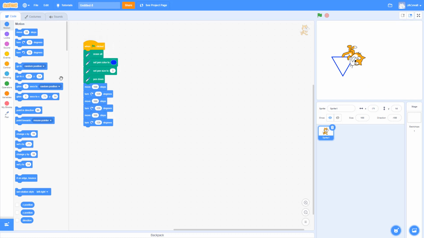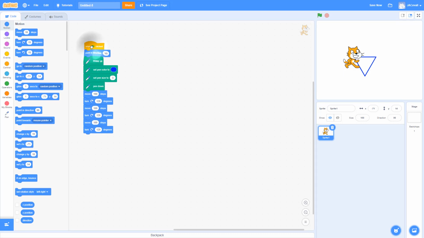So now when I click, I'm going to want to reset him. So I want him to point in direction 90 so that he's facing the right. My triangle's kind of pointing down instead of up, so instead of turning clockwise, I'm going to change all of these to counterclockwise. Now our size is kind of small, so let's make this a little larger. 300, 300, 300. That seems to be an okay size there.